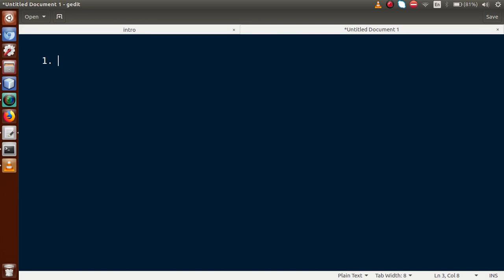To do that we have a function called add_filter. In the first parameter we have to pass the filter name. This is the filter name, and this is the callback function, the callback function for the filter hook.